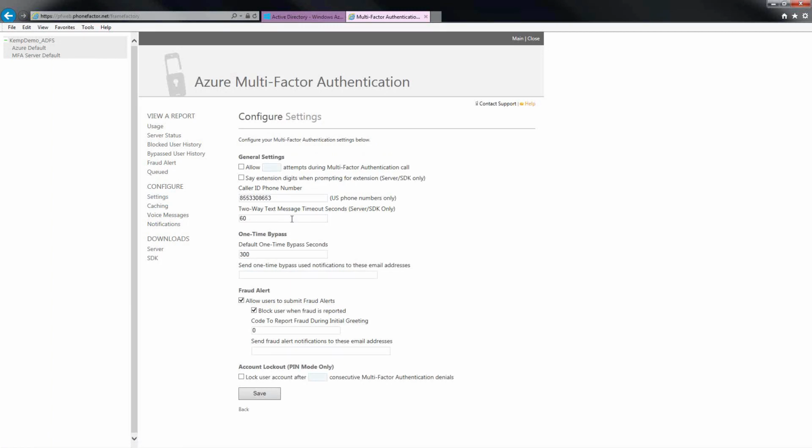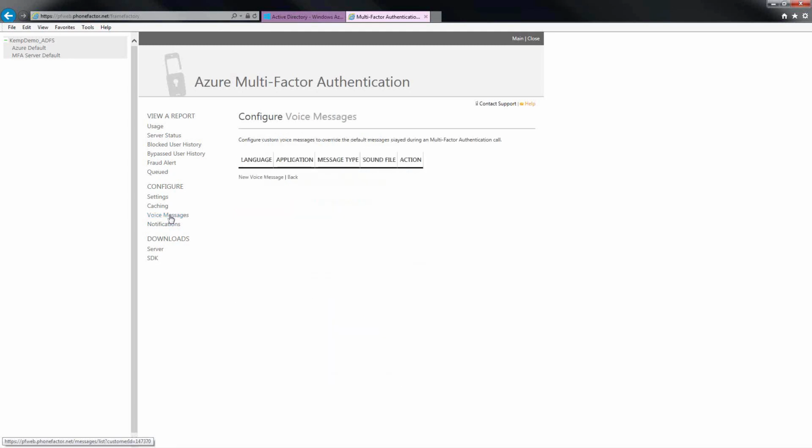We also have some timeout settings for the text messaging, some settings to enable or disable the fraud alerts here. We also have the option to do account lockout. You can lock out the account if there's so many failed requests. So we have some other settings. We can customize the voice messages. So you can more personalize it based on your organization, or just use the default one, which we'll hear later on in our demo.